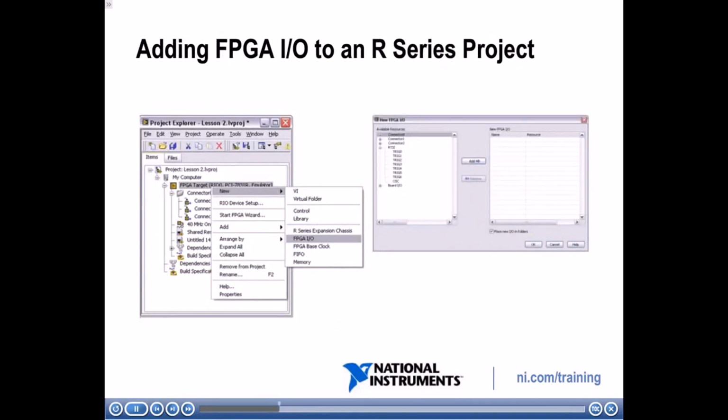In this slide, we see how to add FPGA IO to an R-Series project. On the left, we've got a project with the R-Series FPGA target. To add IO, you would just right-click that FPGA target, go to New, and select FPGA IO. That'll launch the window that you see on your right. You can go through the different connectors and add specific lines that you're going to be using. That's the way that you would add specific FPGA IO to an R-Series project. We'll see this later in a demo.